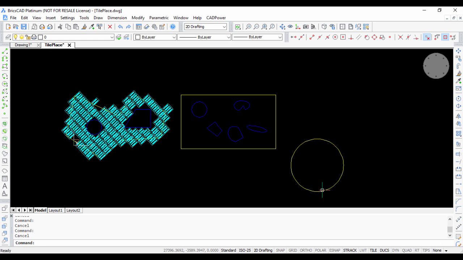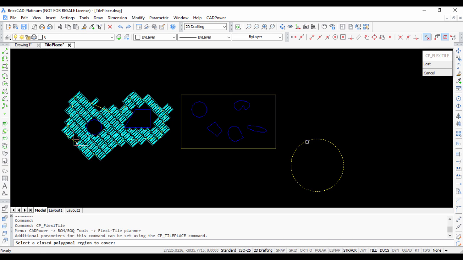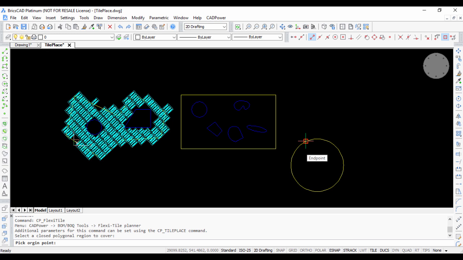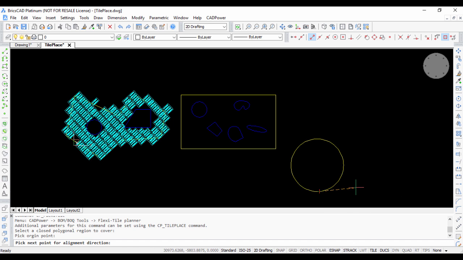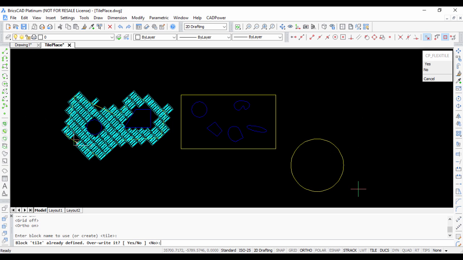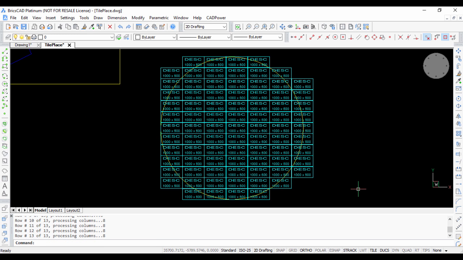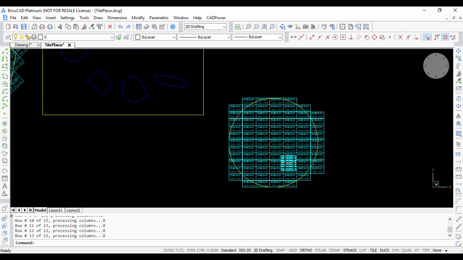So it's also possible to cover a circular area. All you need to do is don't have your entity as a circle, convert it into a polyline, and once you have done that, you can run this same command and cover a circular area as well. For a circular area, there is no distinct origin point as such, so you can just pick any point you like and create your tiles.